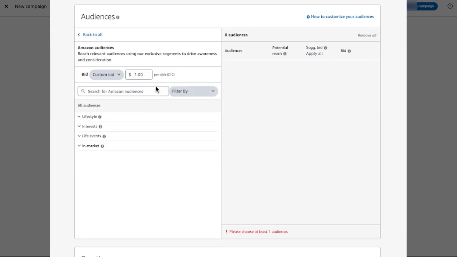We're going to click on the Amazon audiences. And again, you have the different segment types here, and you can hover over each one and it does explain it. But you have to look for something that's relevant to your product. So this is a bike rack, and you can see there are some categories or words I've already put in here.